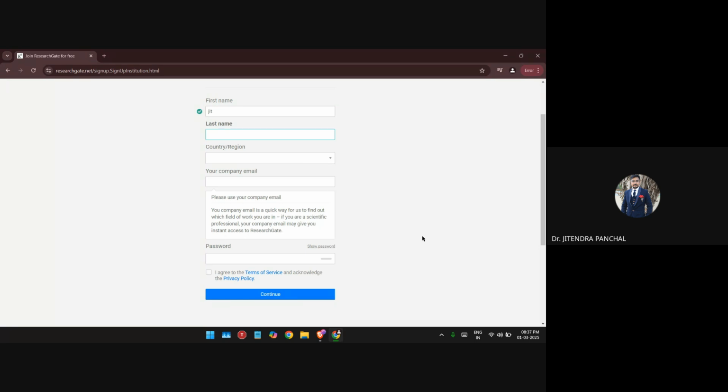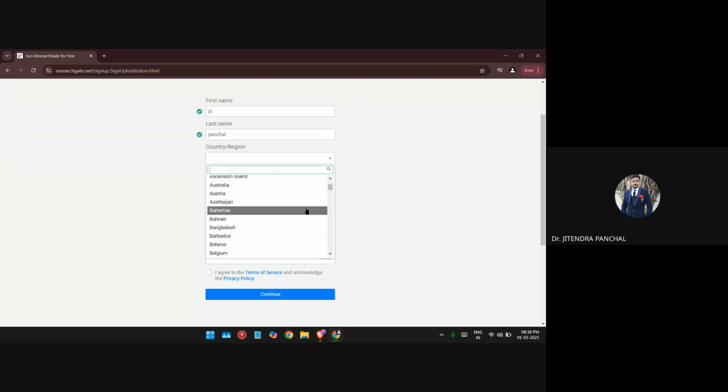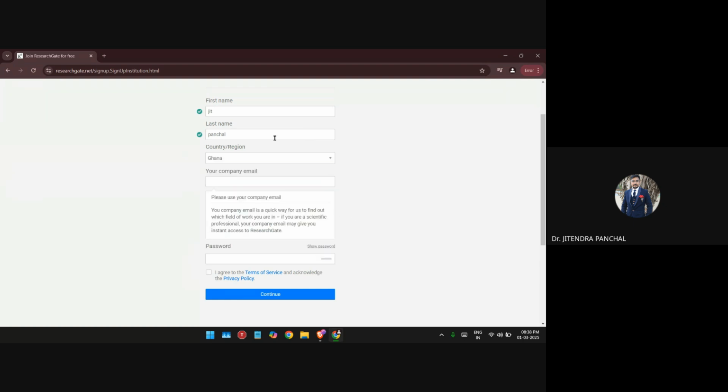So in that case, you can try with your personal Gmail account. If it lets you go ahead, then it's very good. Otherwise, you can request those who already have a ResearchGate account to please add you, or provide your email ID to them so that they can request ResearchGate to add you, so that you are able to create your account.